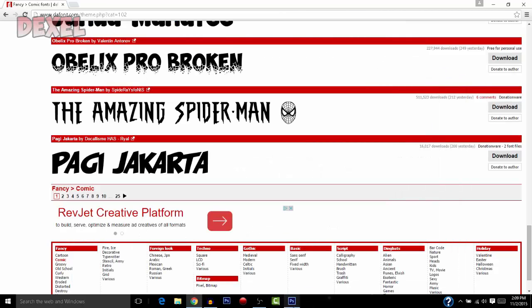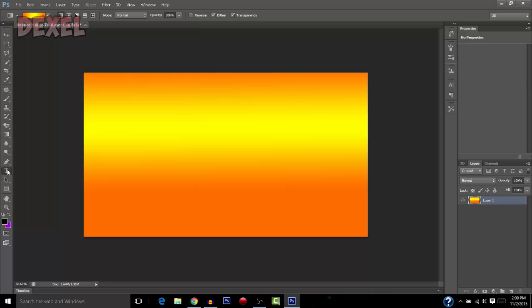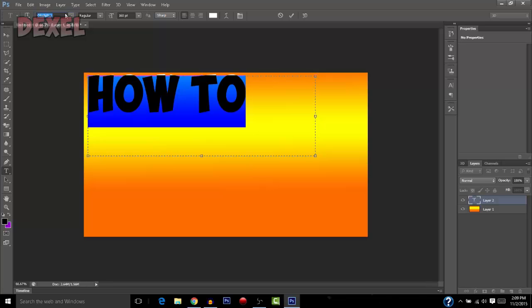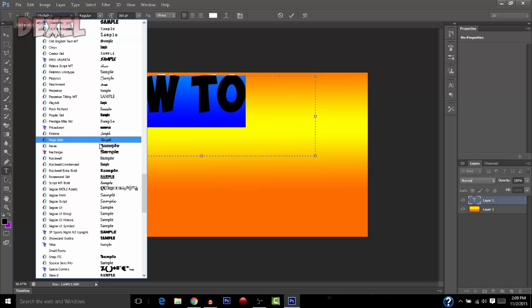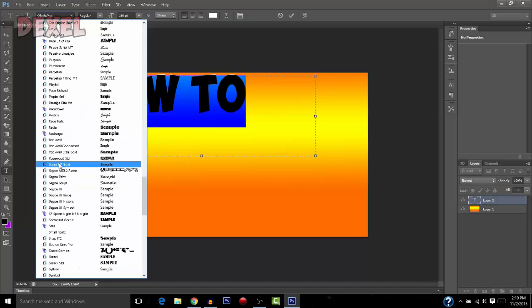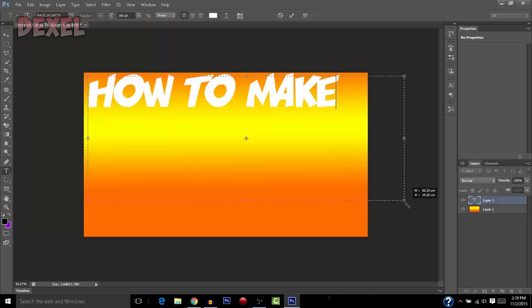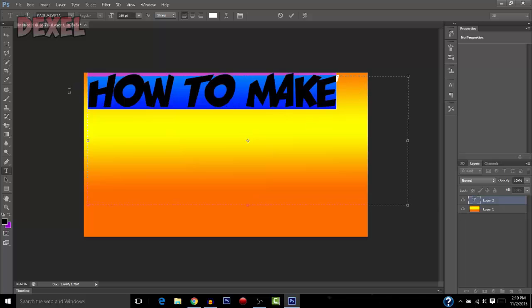So we're gonna go back into Photoshop, and we're gonna click the text tool, and we're going to make an area for text. So for example, we'll do how to, and then we're gonna make this the font that we just downloaded. So we're gonna click down, and we're gonna find it. Here we go. How to make, and if it does this, you're just gonna want to stretch the box out farther, so it'll make that. And we're gonna make ours a little bit bigger.